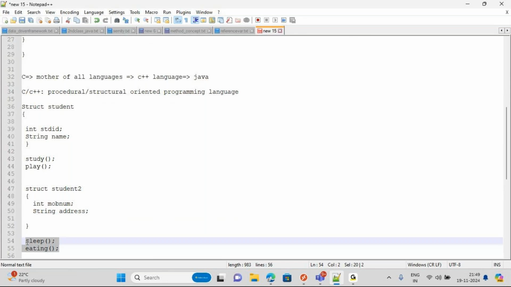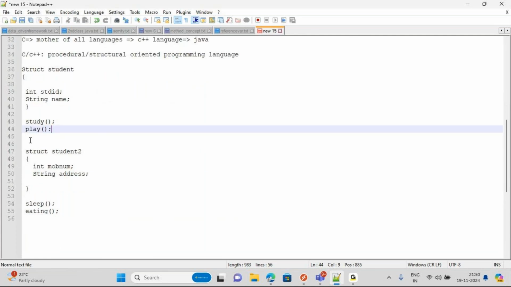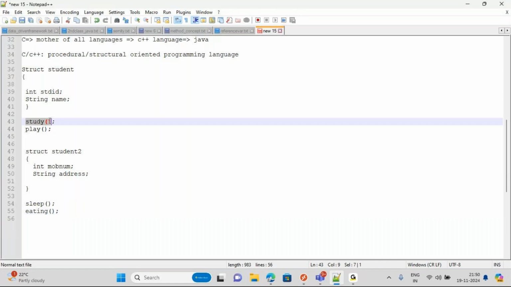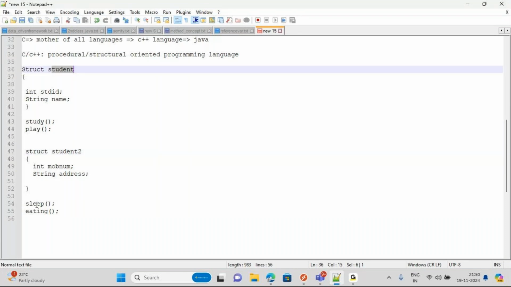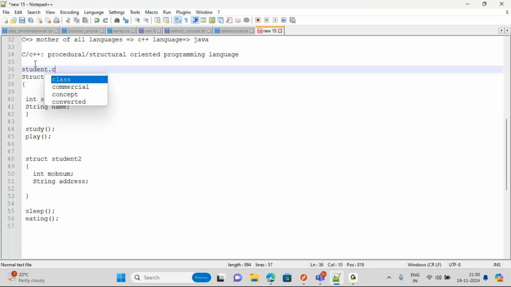Right. So like that, in C language and C++, more procedures were defined globally. But here we are not sure this study belongs to a student class only. Here also we are not sure this eating belongs to student 2 only. Any structure can use any one of the procedures in this program. Let's say this program is saved as student.c. So these were globally defined, like a template. Anyone can use any of the things.